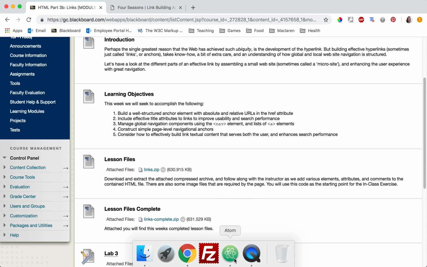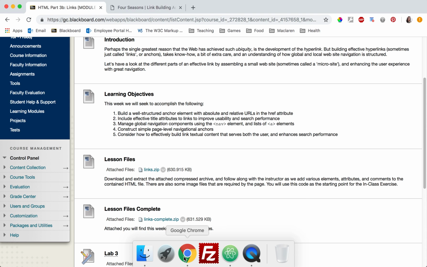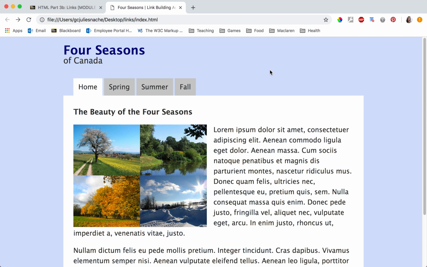To save time for the screencast, I've already opened up the entire site directory in Atom, which is my code editor of choice. And I've also opened up the home page for this practical activity in Chrome. Now, what we'll be doing today is repairing a set of links on this mini site so that we have a fully functional main navigation. We'll also be building an external link, and we'll be building a page level navigation.